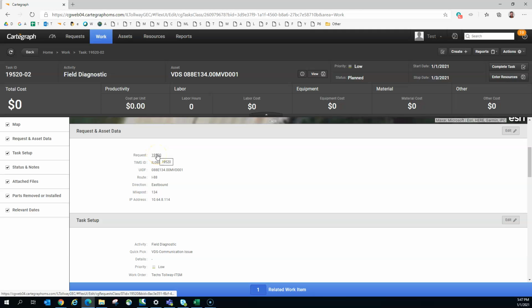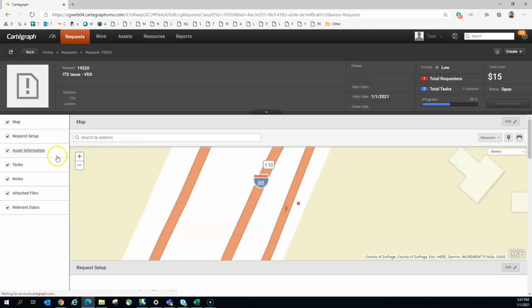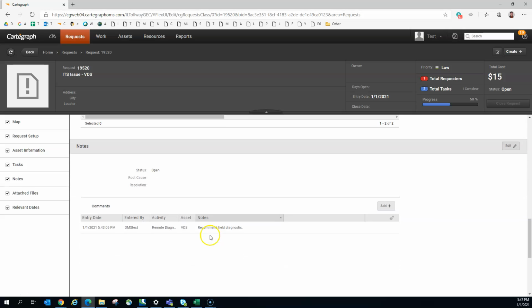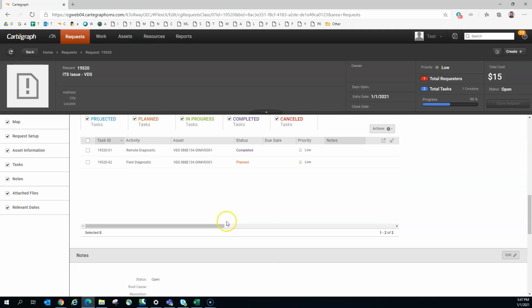If he wants to see a little bit of history because of what has gone on, we can go down here to the tasks, and we can see that there was a remote diagnostic. If I scroll down here, I can see the notes created. It was me who did this, so obviously it says entered by OMS test, but normally it would have said Joe from my previous video created this task, and he recommends there's a field diagnostic. So you can see the notes.